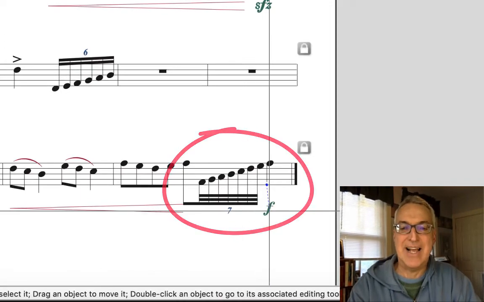And that is how you put in tuplets in Finale, at least using the SPEEDY tool. Good luck with your tuplets in Finale.